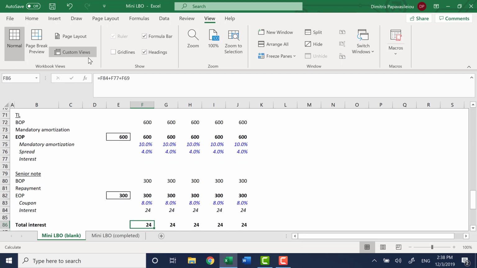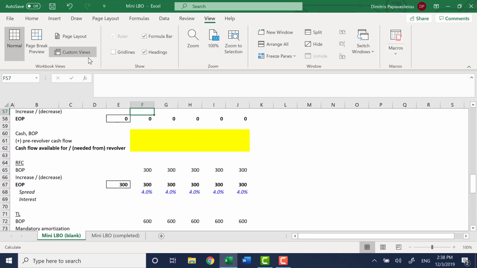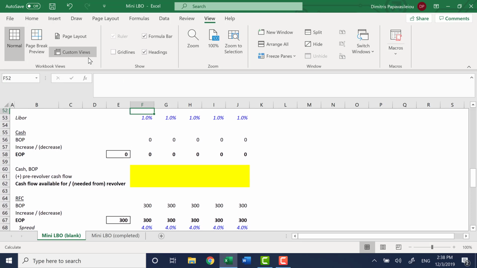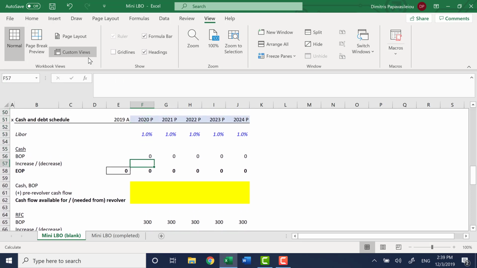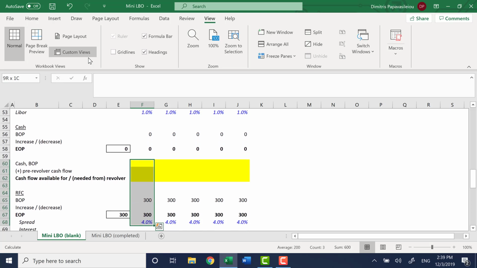All right, now let's go over our schedule to see what we are missing. So let's calculate this section and the revolver, which is one of the most important sections of this LBO model, and it's the one that might not be that intuitive. So let's see how we're going to do this.